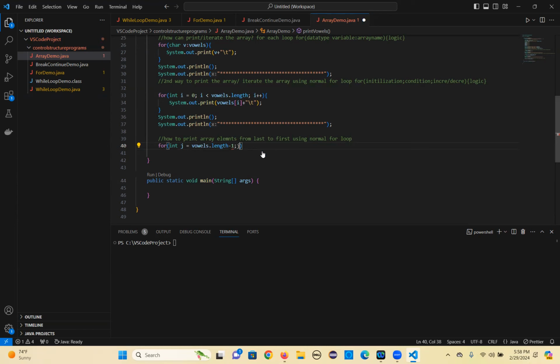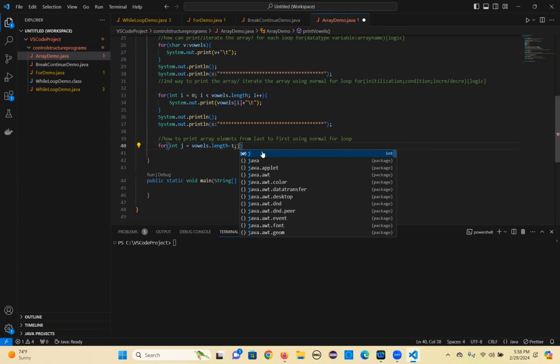Conditional operator. Less than or greater than? Less than. Sorry, greater than. How can you decide whether it is greater than or less than? It has to go to index 0. How can you decide that? I already gave these points while starting the loops.